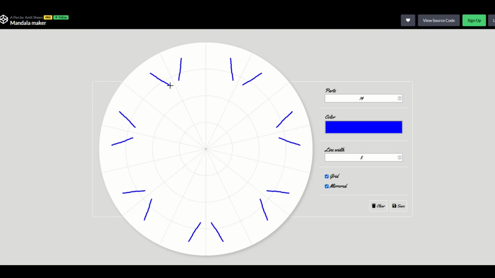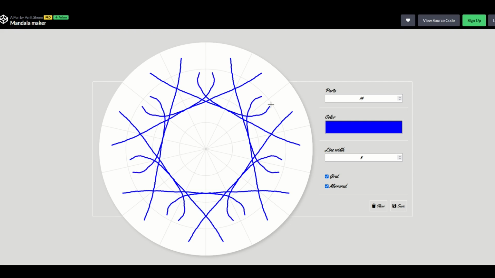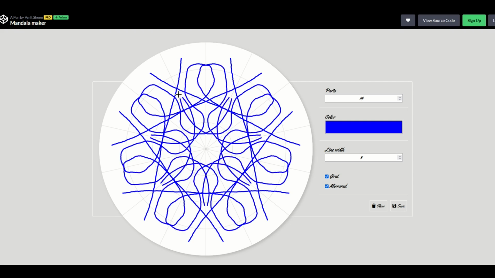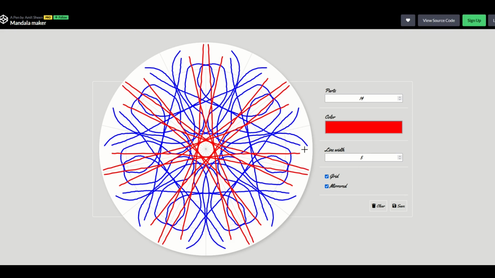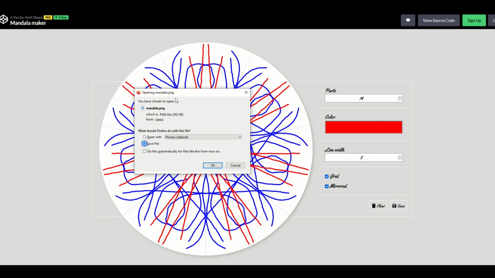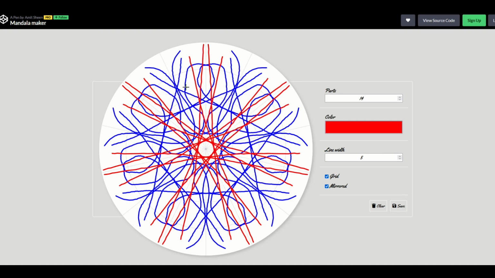Again, I'm just going to drag my mouse, and you can see it's starting to create the mandala as I move my mouse around. I'll change the color now, and we can see now the mandala is taking shape. Pretty easy to use. There's a save button here down at the bottom right. When I click on it, you'll see here now it saves it as a PNG. Very, very easy to use.